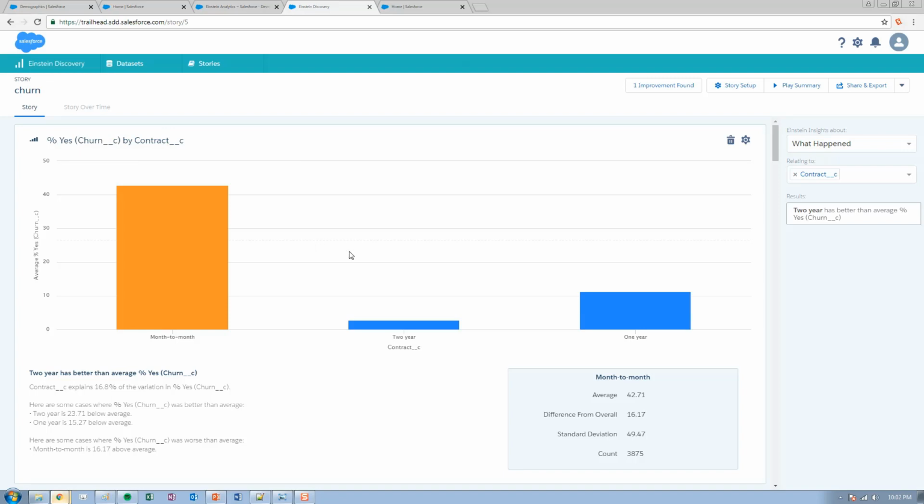So what if I wanted more insights on month to month? If you wanted to explore a little bit more about why month to month affected your churn rate, you would search over on the right here in the related to list and click on month to month, then move from what happened to why it happened.